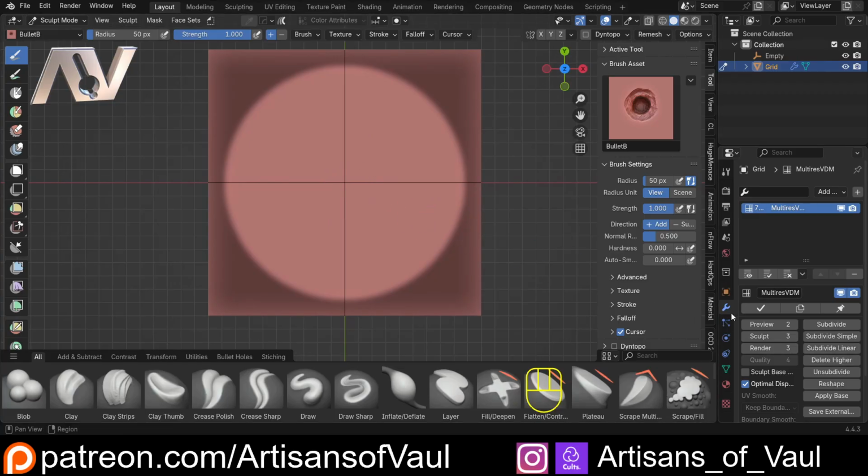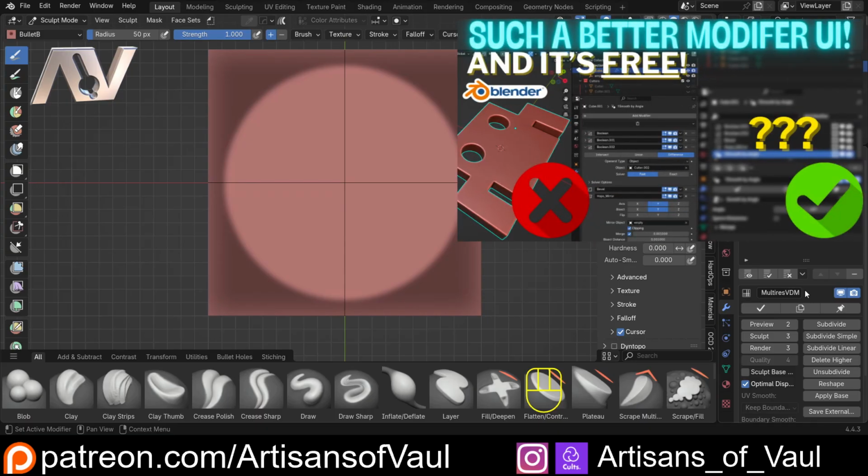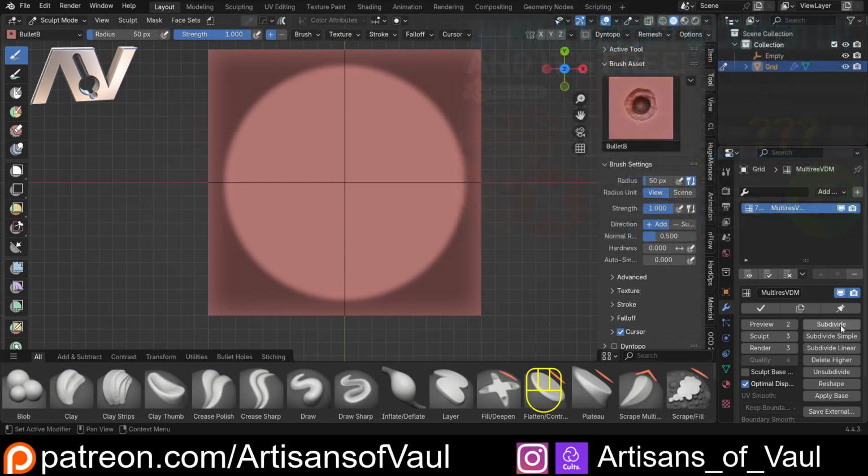Now yours might look slightly different to this. That's only because I've got an add-on called Modifier List, which is really cool. I've got a video on it here if you want to check that out, but you're still going to have a Subdivide button, so that would be fine for you.